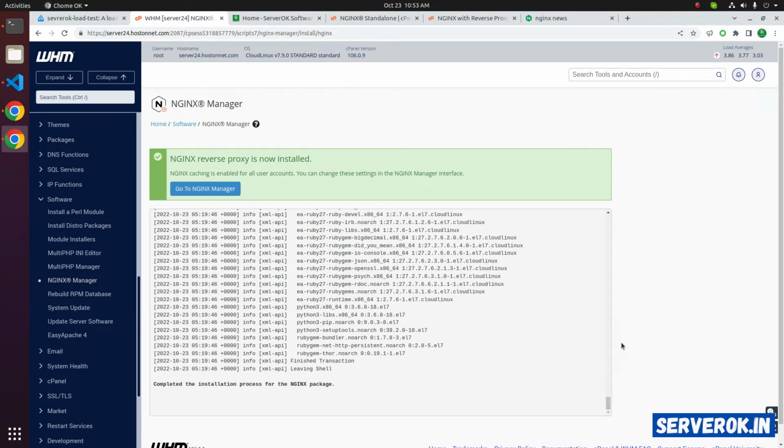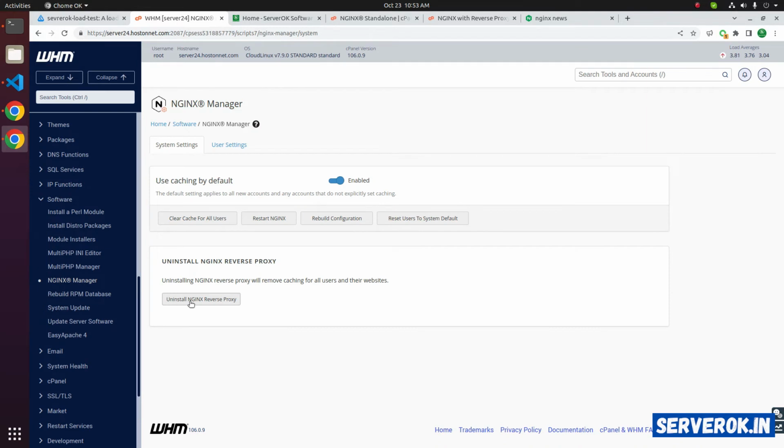If you want to remove Nginx for any reason, you can click on Nginx Manager. Then you have the option to uninstall Nginx reverse proxy. On this page, you have option to clear the cache for all usage, restart Nginx, rebuild the configuration, and reset the usage to default system configuration.